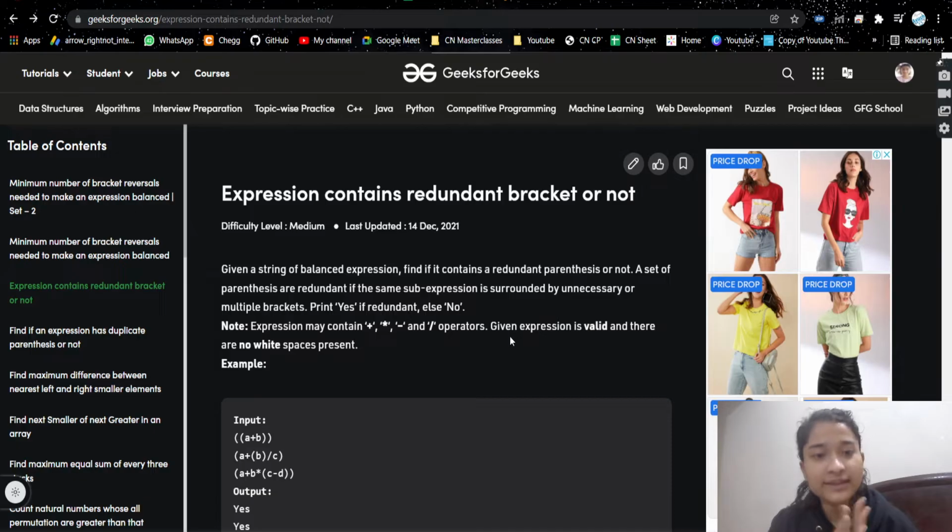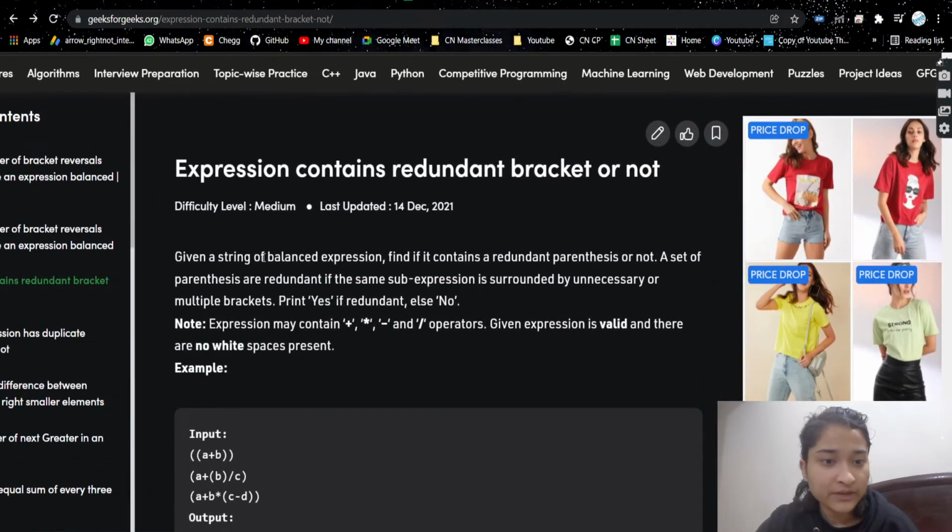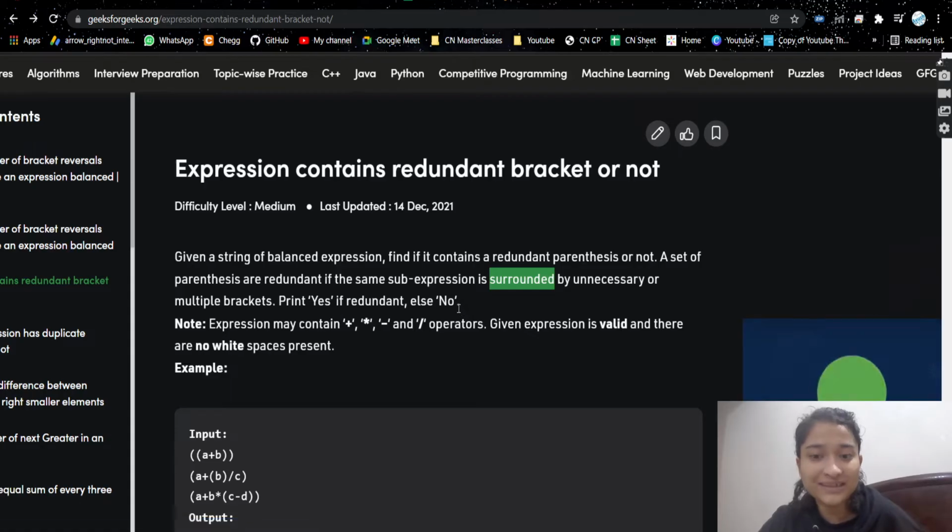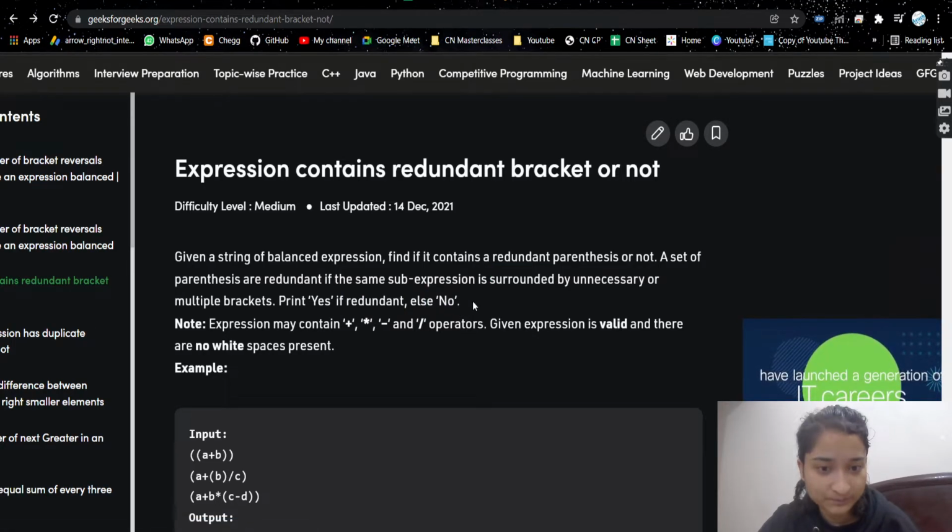So the problem is: does an expression contain redundant brackets or not? Very easy problem. Let's see. We'll be given a string of a balanced expression and we need to find if it contains redundant parentheses or not. What are redundant parentheses? A set of parentheses is redundant if the same sub-expression is surrounded by unnecessary or multiple brackets. Print yes if redundant, else print no.